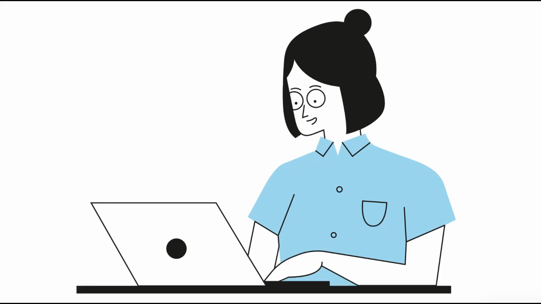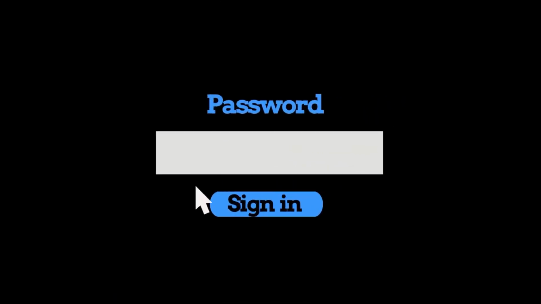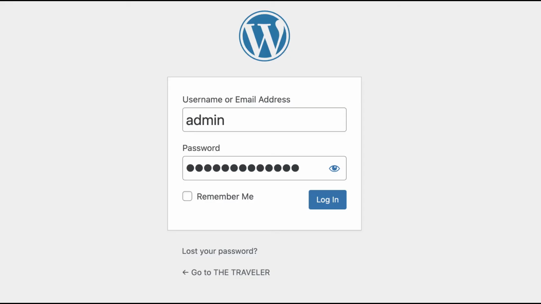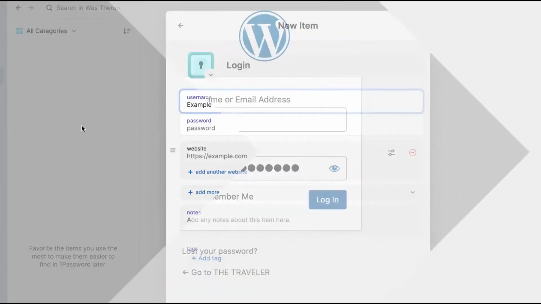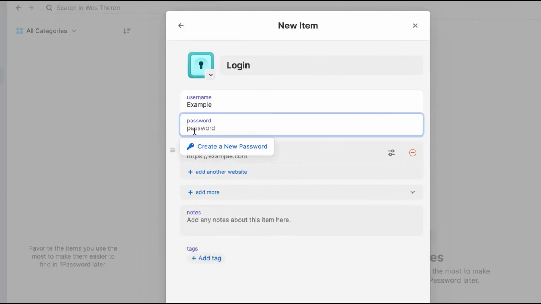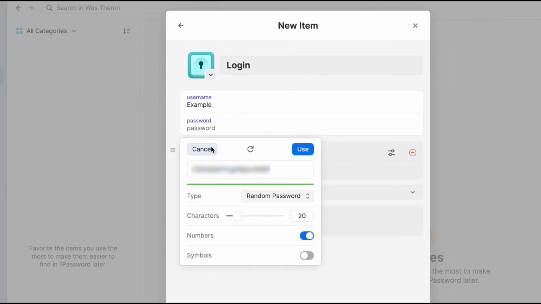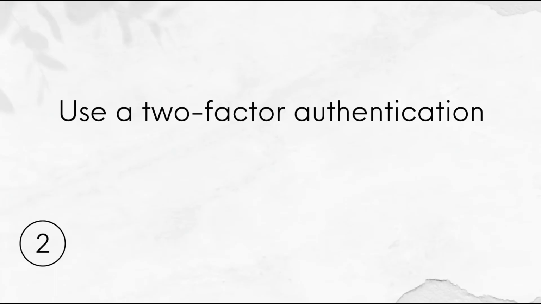One of the most common areas for security failure is unfortunately the human one. No 2 passwords should ever be the same, and ensure passwords are at least 10 to 12 characters and include numbers and symbols. And remember, never use admin as a username. Password managers store your passwords securely and allow you to generate unique secure passwords for each login without needing to remember each one. Number 2, use 2-factor authentication.